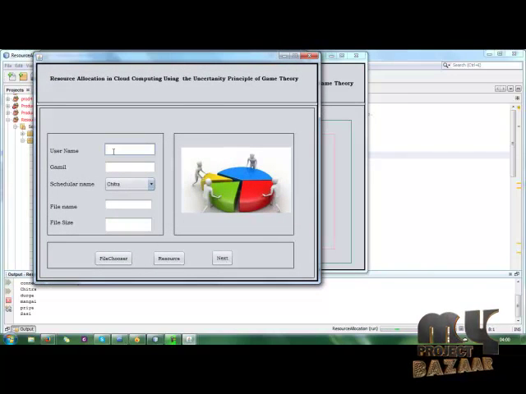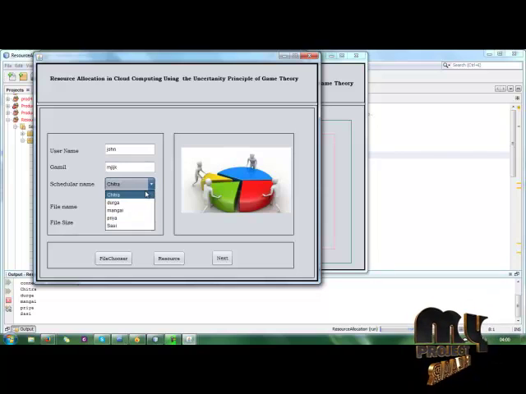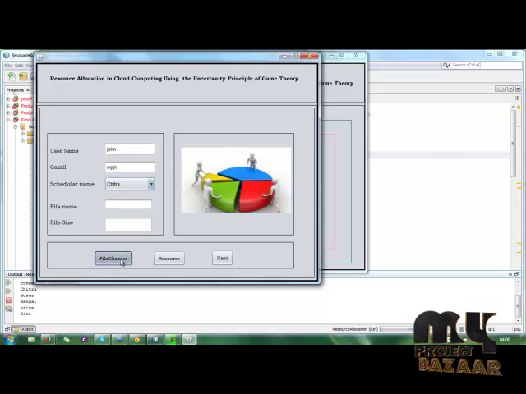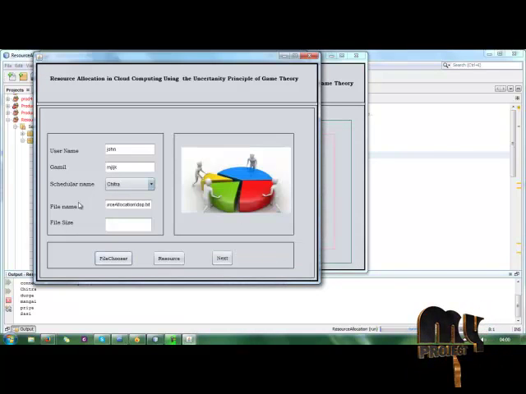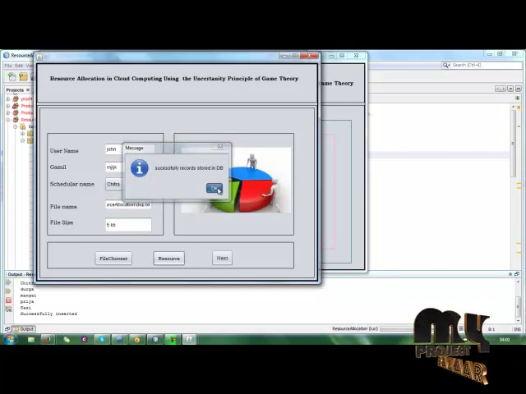The username is John, with some Gmail address. This is our scheduler. The scheduler name is Sutra. The user chooses a particular file. This is our file. The file size is 5 KB. When I click, the details are stored into the database.